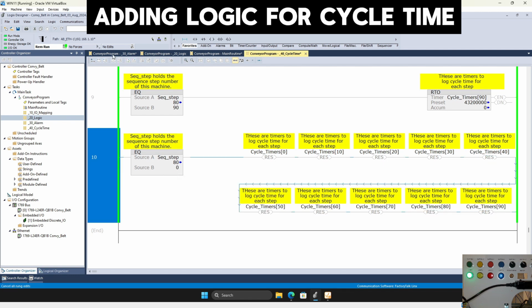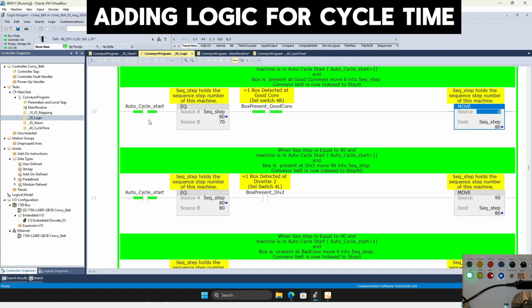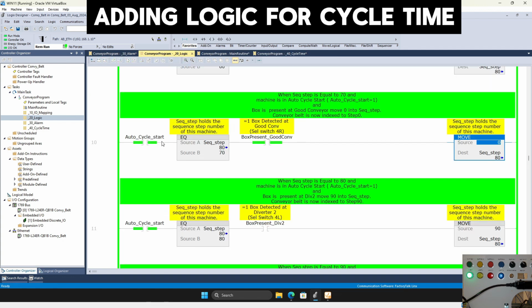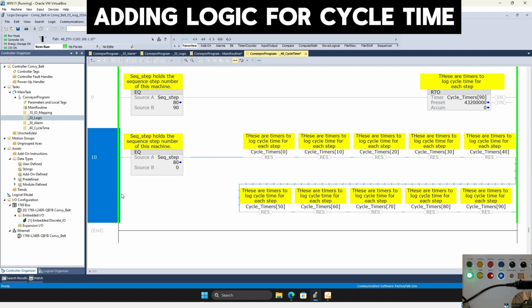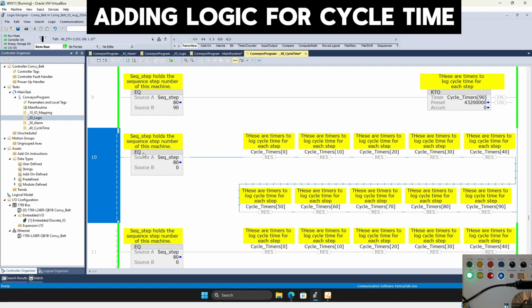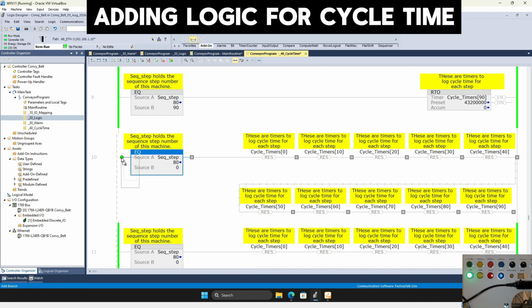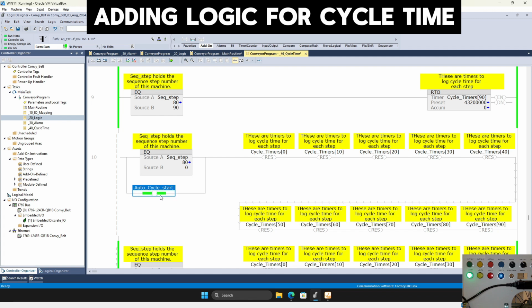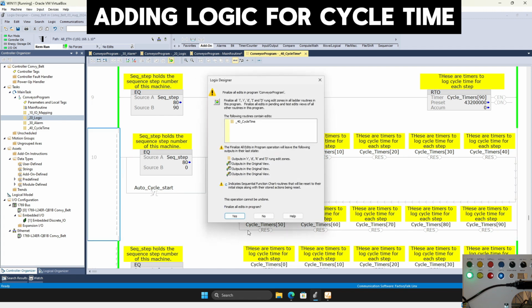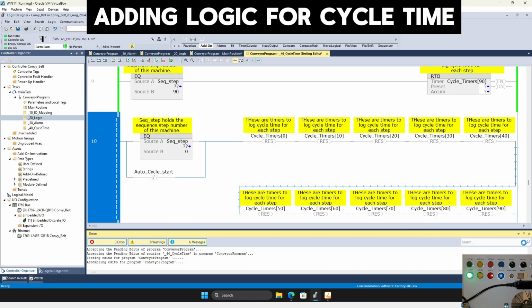We can figure out a different way to reset. We could reset all the timers once you're not in auto, once you are in manual. Once that cycle is over and we are in manual, we reset all the timers and restart everything.